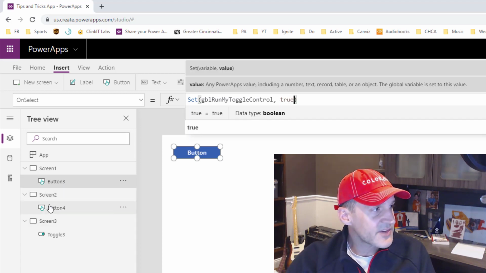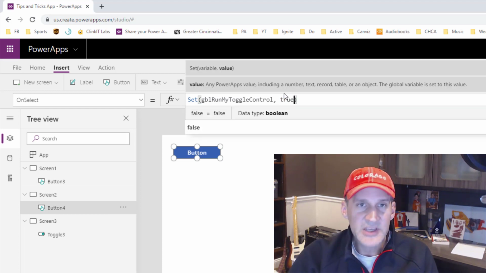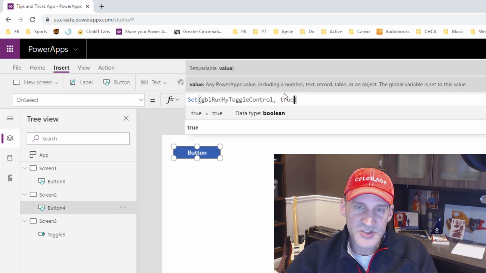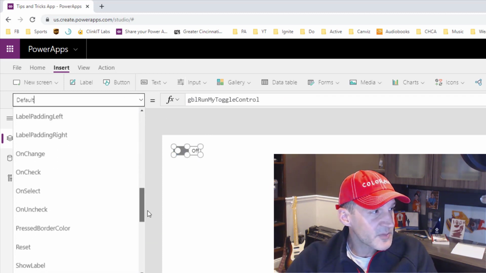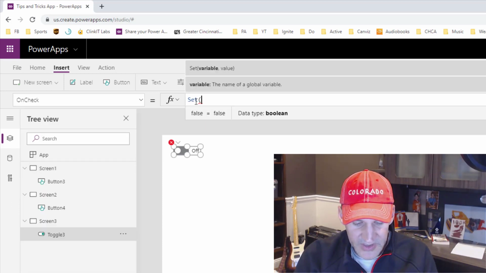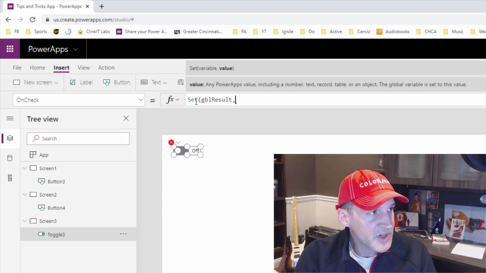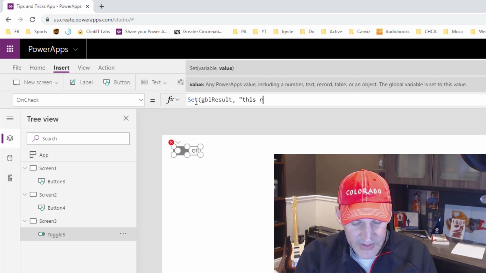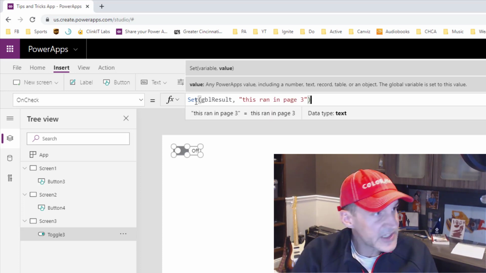Because I've set that value for the default property of my toggle control, anytime the value of that variable changes, my code will fire. What code will fire? The code back here inside of the OnCheck method in my toggle control. So here, for example's sake, I am going to set another global variable, and I'm going to call it GBL result. And I'm going to say this ran in page 3.